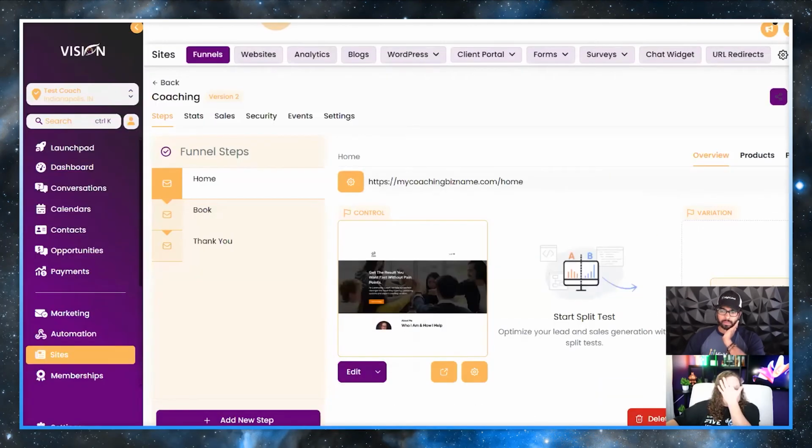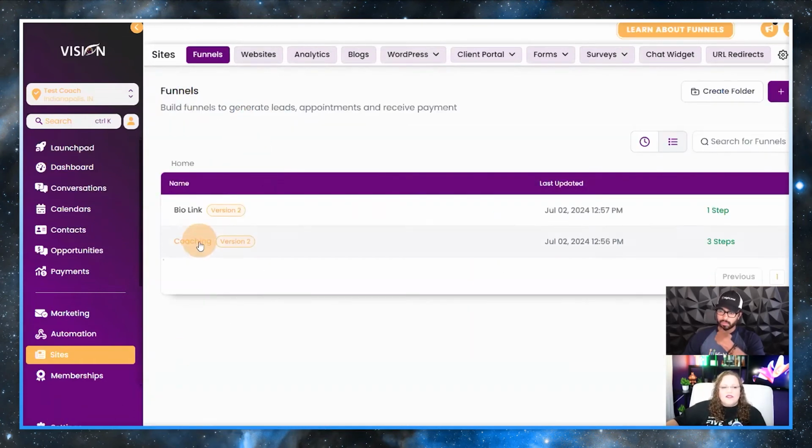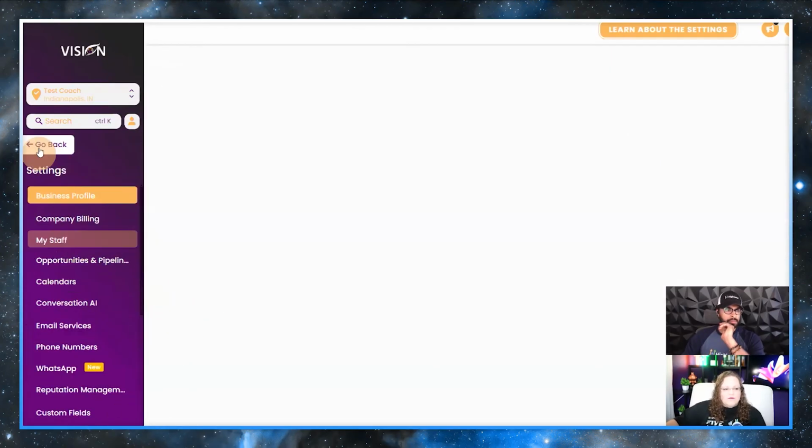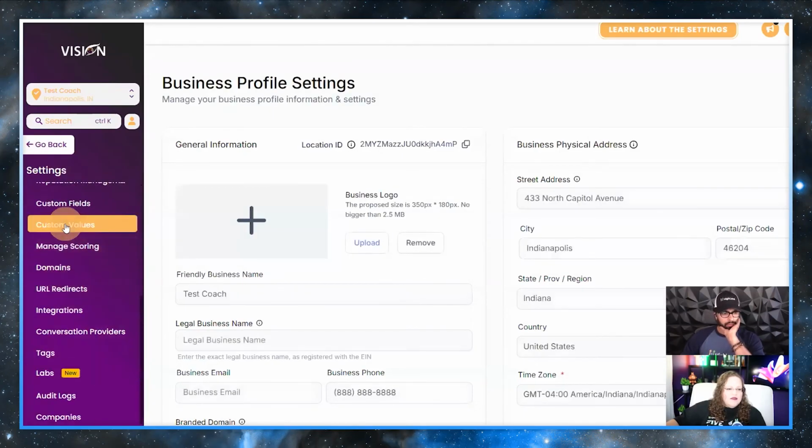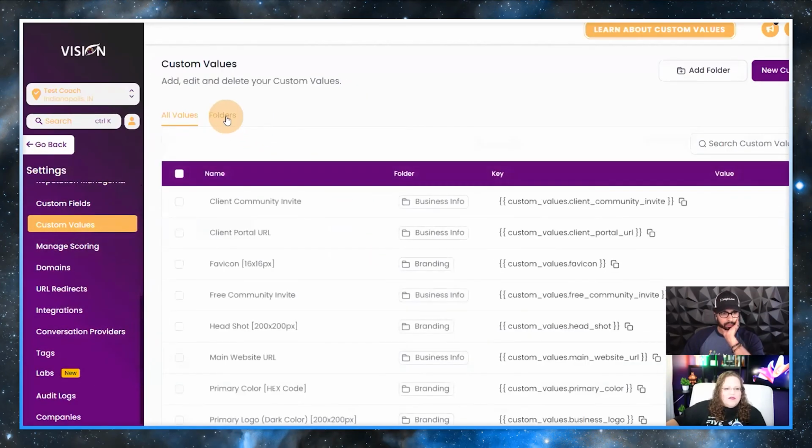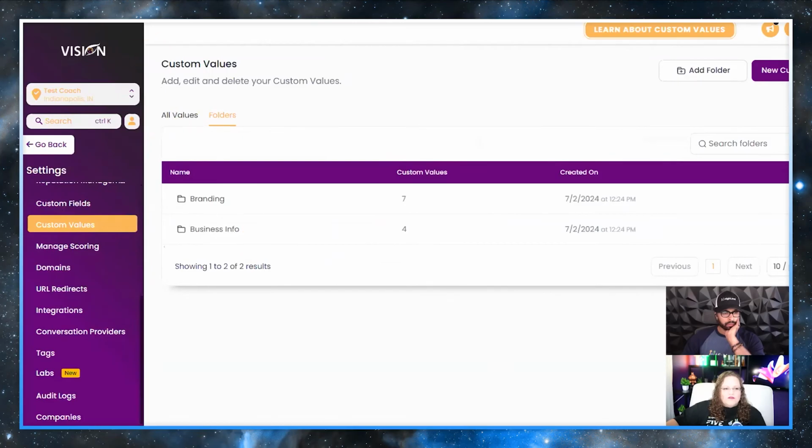Okay. So let's go to the custom values. And when we fill out these custom values, it's actually going to fill out the coaching website, the bio link, all of the automations, and basically our entire account. So let's go to settings. And let's go to custom values. And you'll see we have 2 folders here. I like to organize in folders.